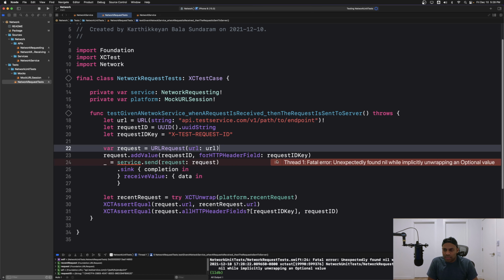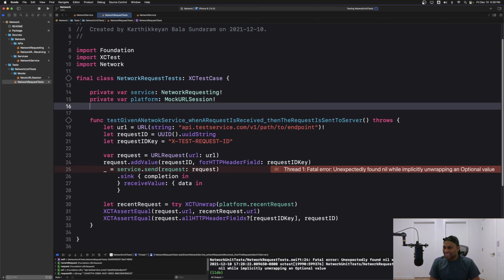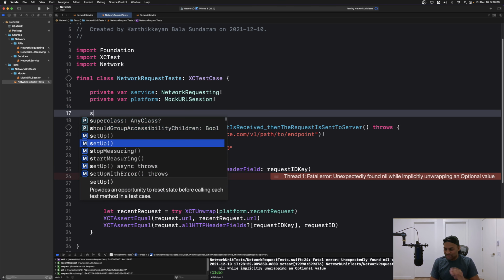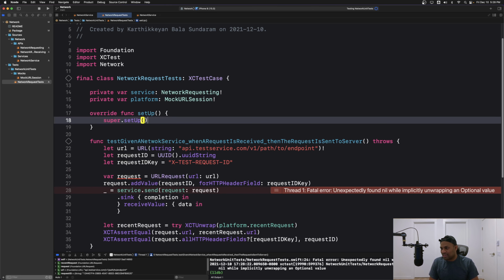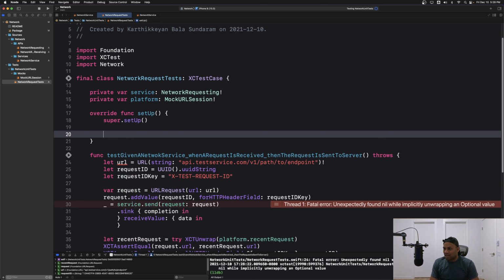There you go. Unexpectedly found nil while implicitly unwrapping. Oh, okay. There you go. You see what we did there? So we have not even initialized this guy. Stupid me. Okay, so we wanted to do this. We want to set up this guy. How do we do that?